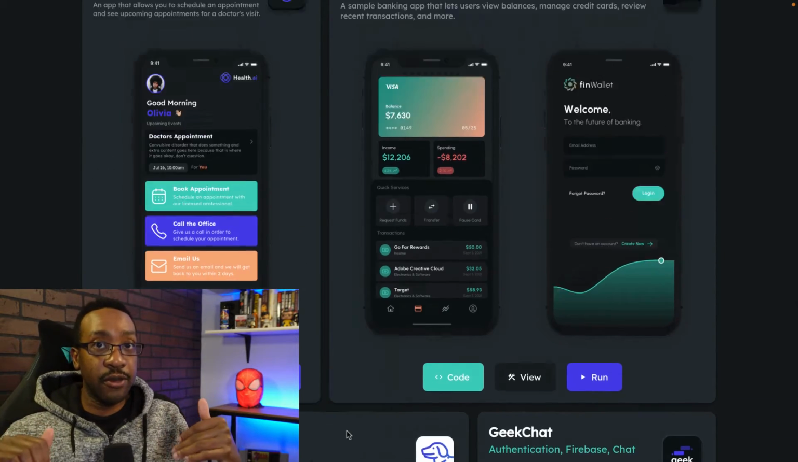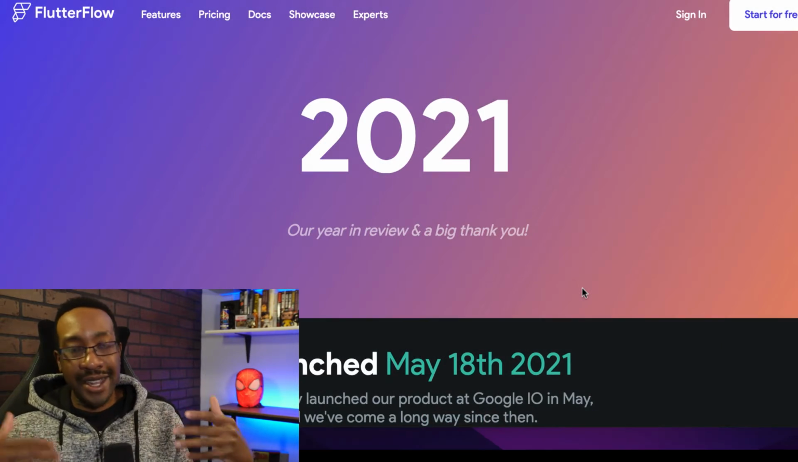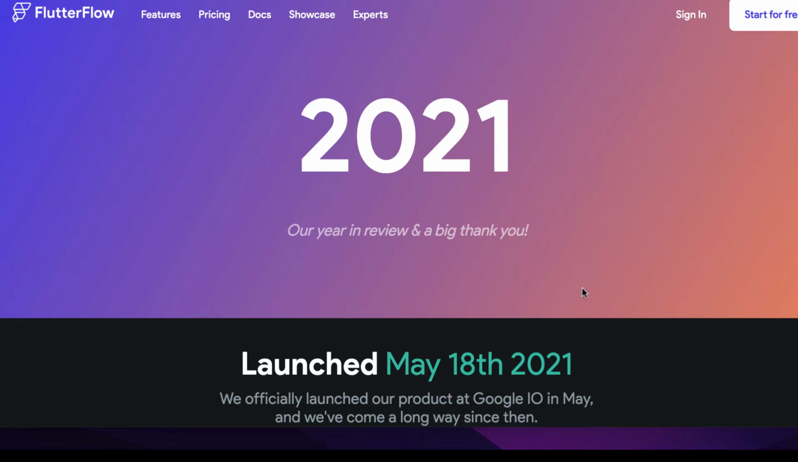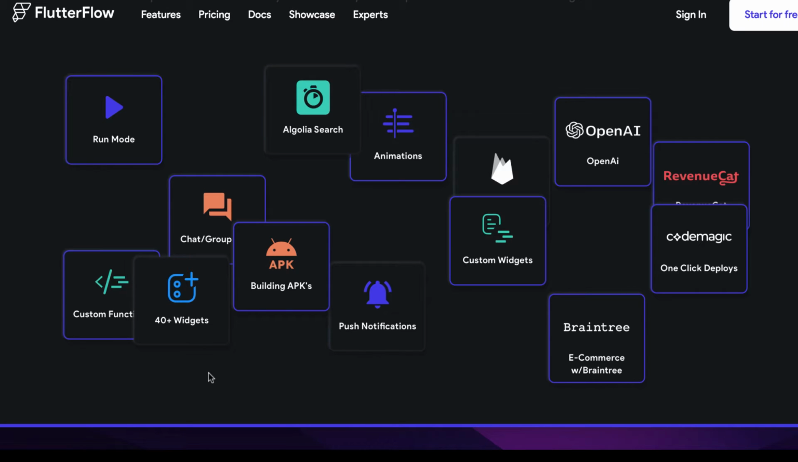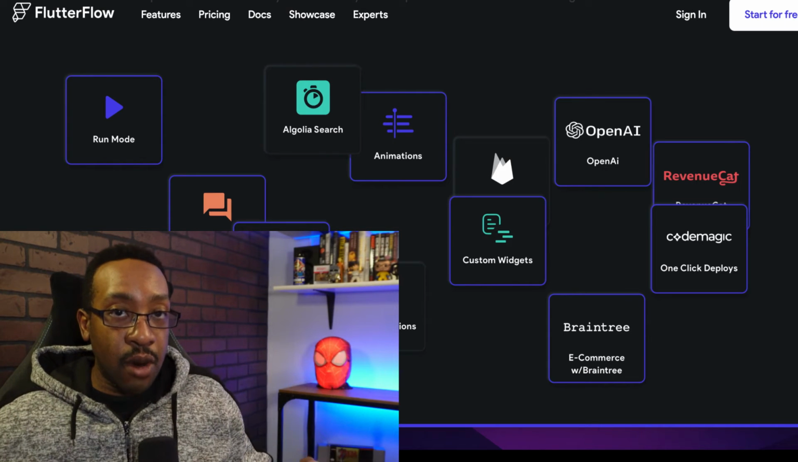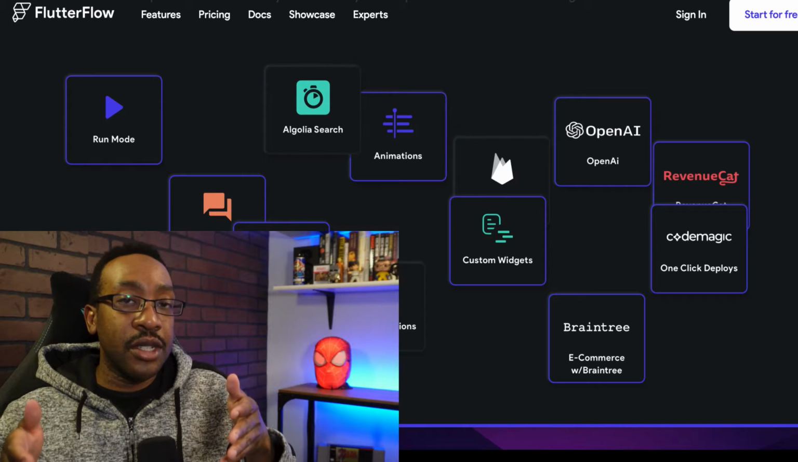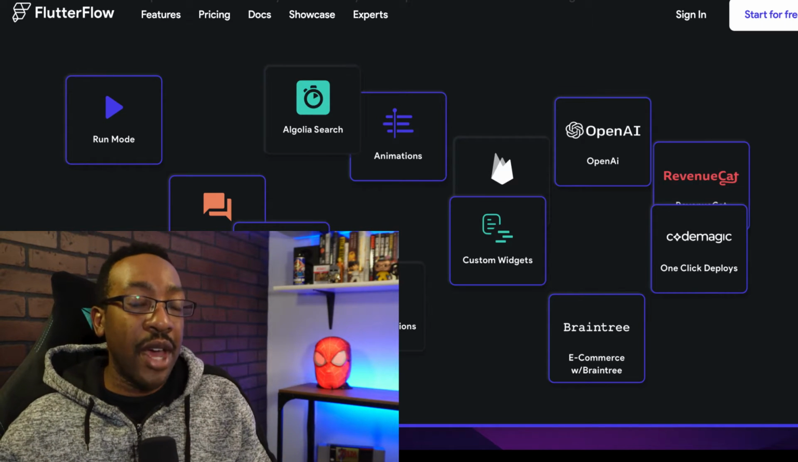The other section I would look at in Flutterflow to see the features they have is 2021 in review. It's about a year old, so it's really important to look at what Flutterflow has been able to accomplish over the last year. It also shows you the features that they launched, including run mode, custom functionality, more than 40 widgets, push notifications, building APKs, chat and group messaging, search, animations, custom widgets, OpenAI, and the list goes on and on. So right there, that allows you to understand how they're growing, how fast they're moving, and it shows you different features that might be interesting to you based on what kind of app you're trying to create.